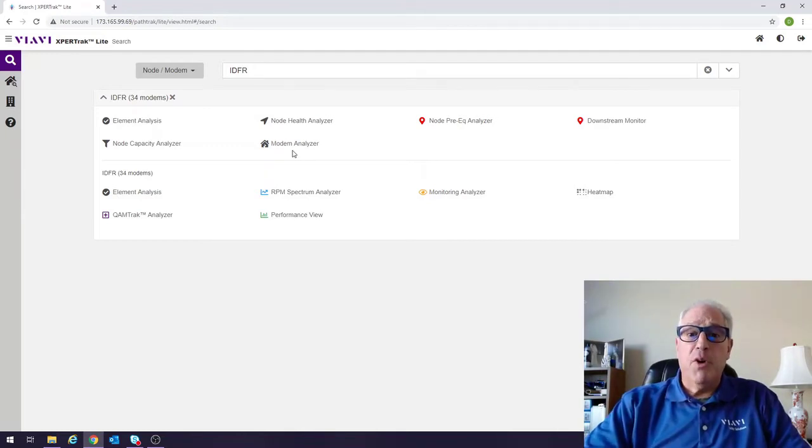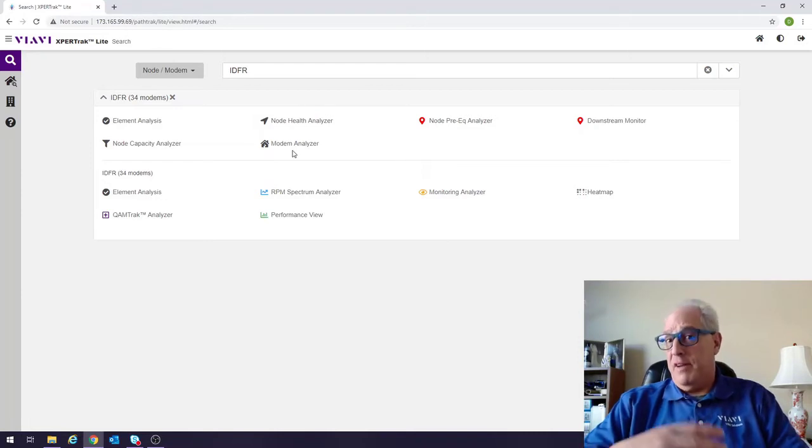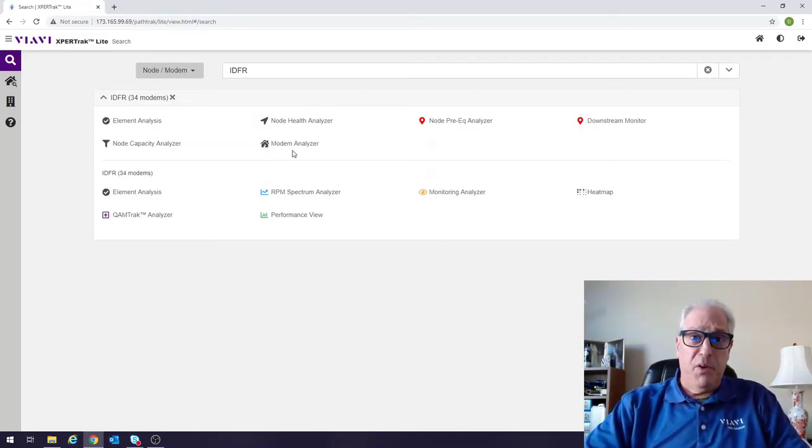So I can look at performance history over time, the QuamTrack analyzer to try to pull a unique MAC address, certainly the live spectrum, not only to see what's going on currently, but after I make a fix, to verify that fix by viewing that spectrum analysis, both with my ONX meter or with the XPERTrak server application.